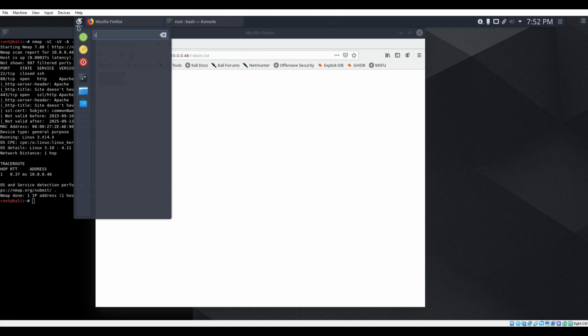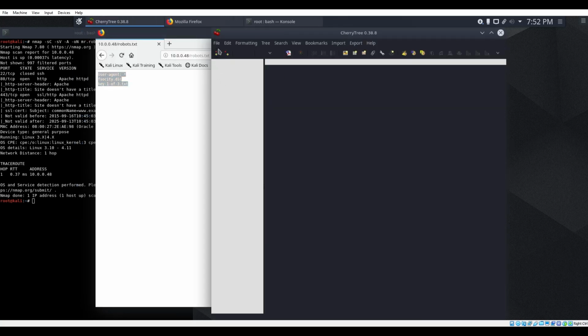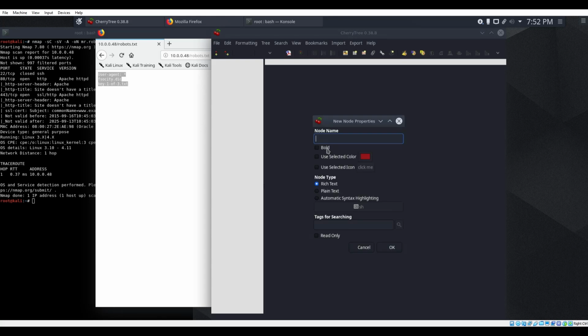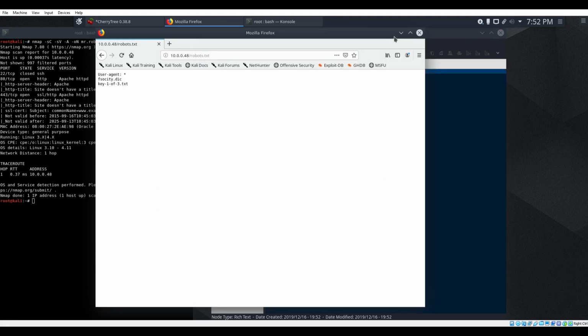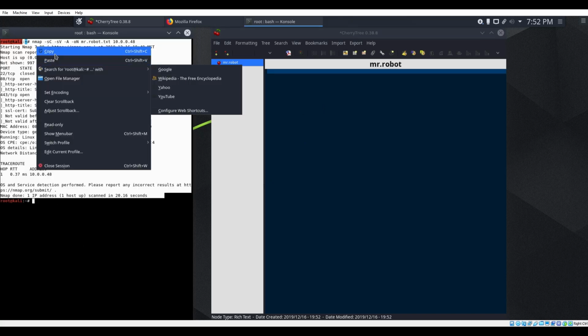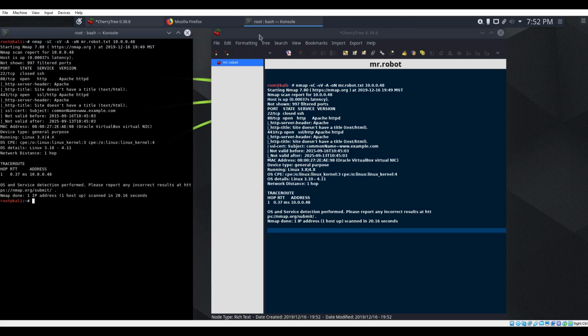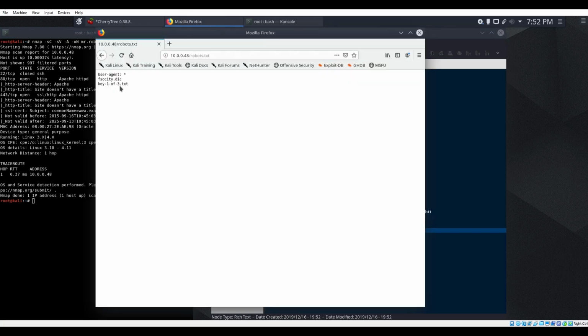So let's go ahead and open up a cherry tree over here, and let's create ourselves a node for Mr. Robot. All right, let's minimize this real quick. So I've got Mr. Robot over here. Looks like this is the output that I needed. Pop that in there. The robots.txt file.